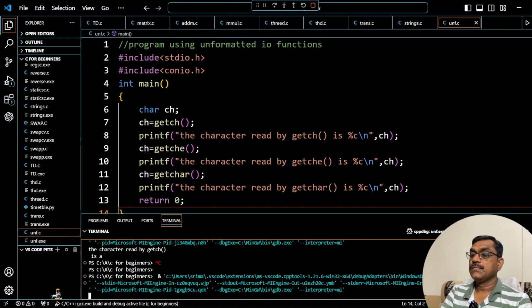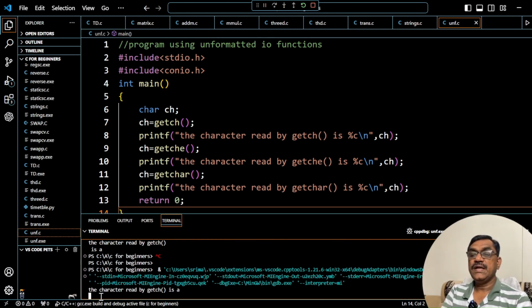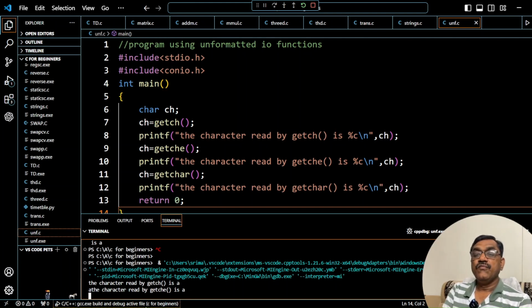See here, it is waiting. It is not displaying anything. Means it is ready to read the character by using the first one, getch, right? See here, I'm pressing A, but A is not displayed there. But the character read by getch is A. Okay, I have got the output. Now second time again I'm pressing A. You see, when you type A here, before the character read by getche, you have printed A here. You see, A is printed here.